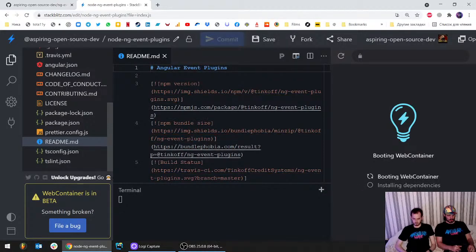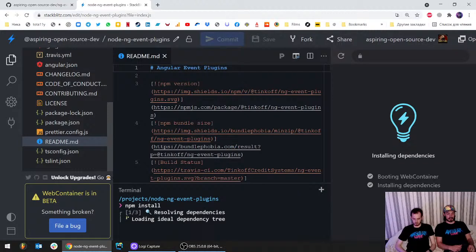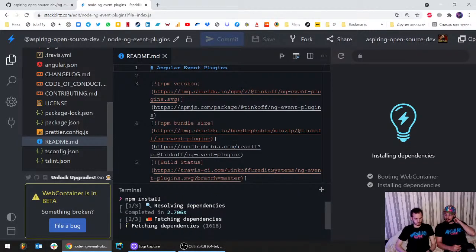So it's booting a web container, and now it starts installing dependencies, and I think it does it faster than on a local machine. You see that it resolved them in 2 seconds. It's going to fetch them in maybe a minute or so, and then it will link them, and they will be ready for us to work with. One thing I noticed is it probably does it faster the next time you open, so there's probably some caching involved.